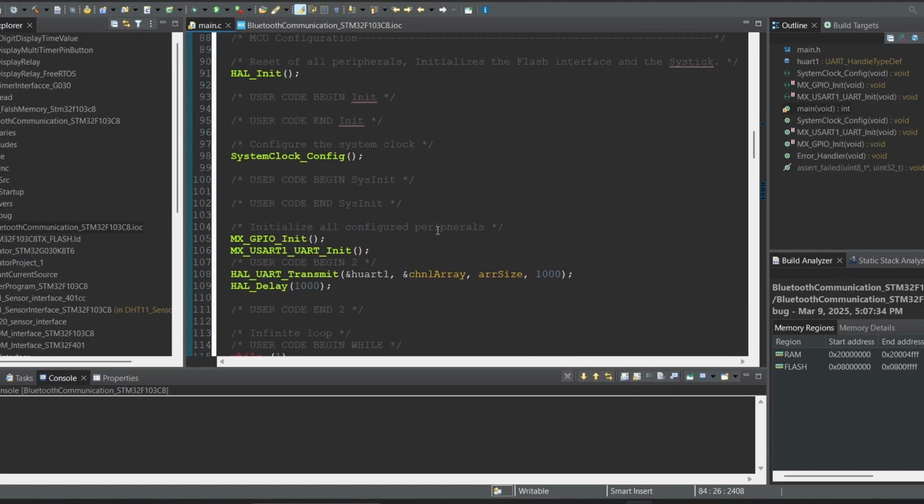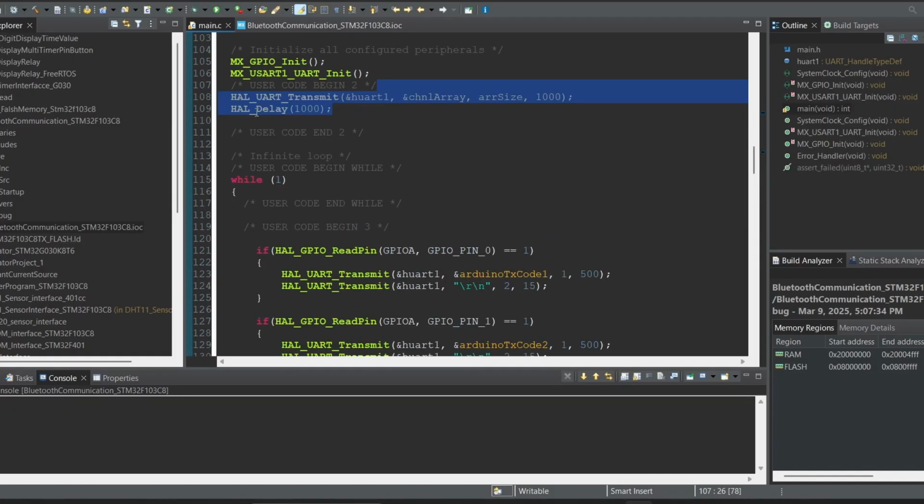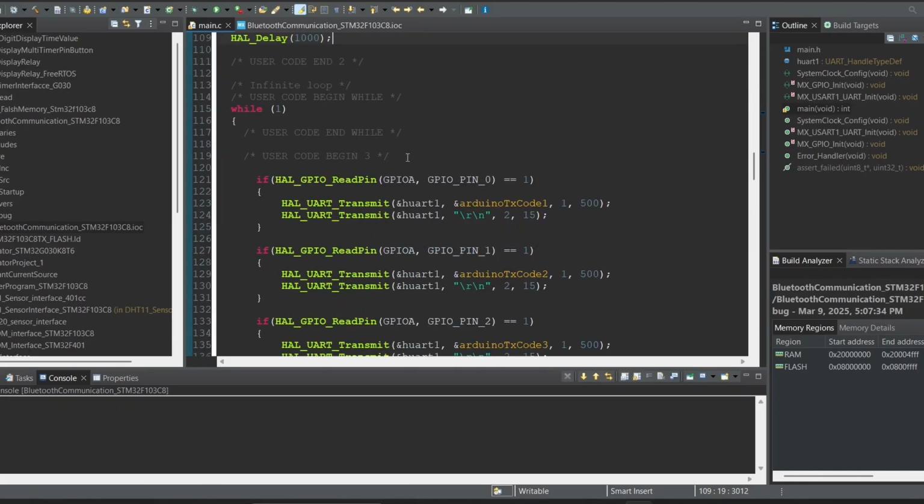Now coming over here, this is the system initialization. You don't have to do anything over here. Now in the user code begin 2 section, we are sending the HAL transmit character array. That's the first thing that we are doing. Then we have given a delay of 1000 milliseconds, that is 1 second.